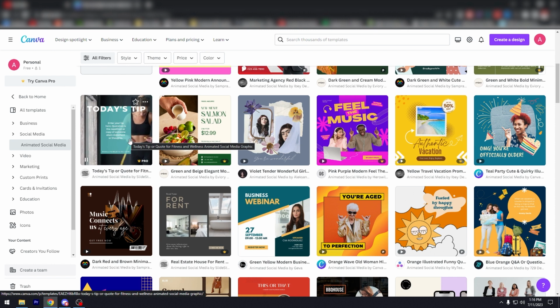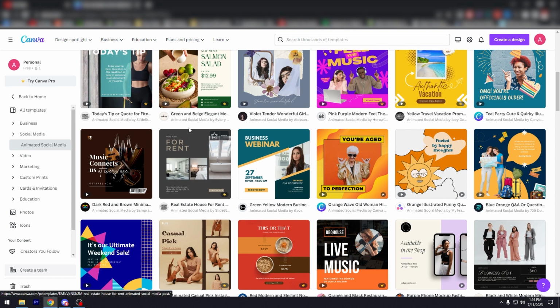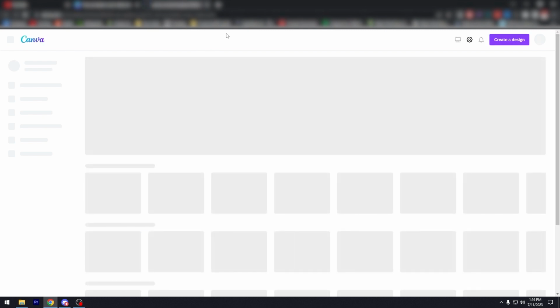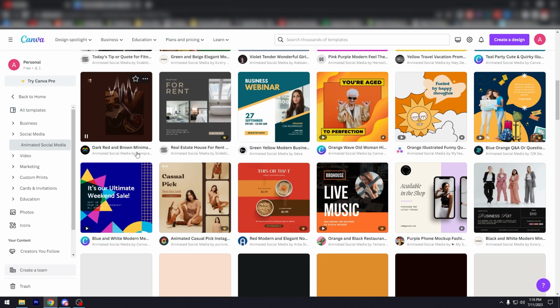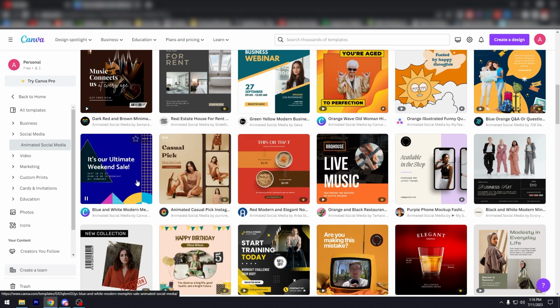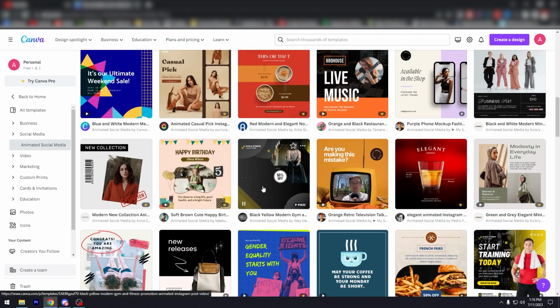So you have a mixture of video and animation. As you can see, for rent, this is for a house. It's not moving. I don't know why. We can check it out. Let's check it out. I don't know why it stopped moving, but maybe it's where it's coming from. So some of them aren't moving. This one is moving. There you go. This is pretty nice, but again, it's behind paid content. This is behind Canva Pro.